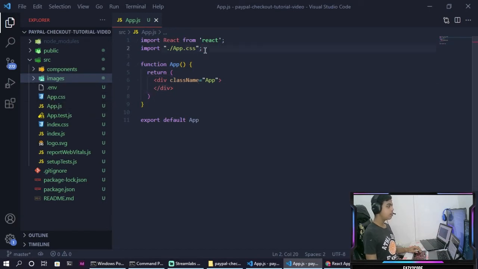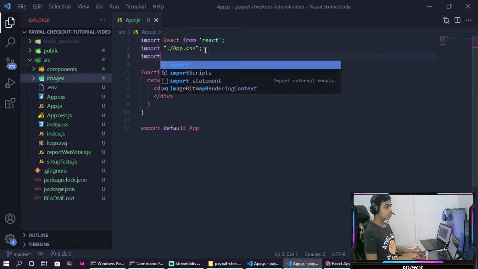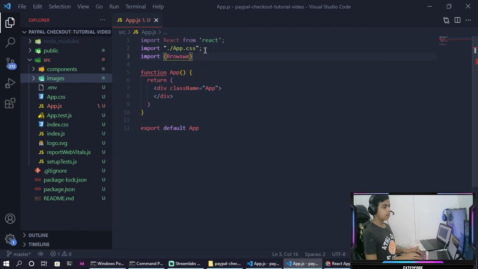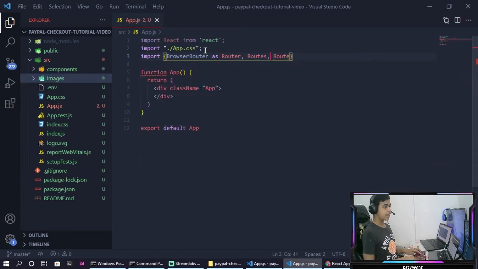So the first thing that we're going to do over here is import our routes. So import BrowserRouter as Router, and we're just going to import Routes and Route to define our routes. Great. And this all will be imported from the React Router DOM package that we have installed.